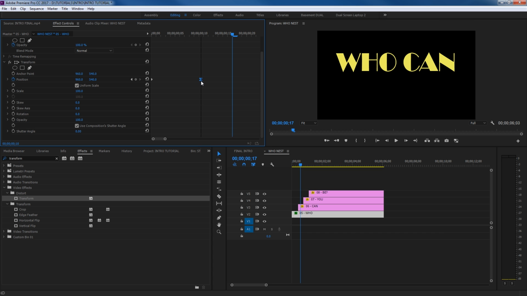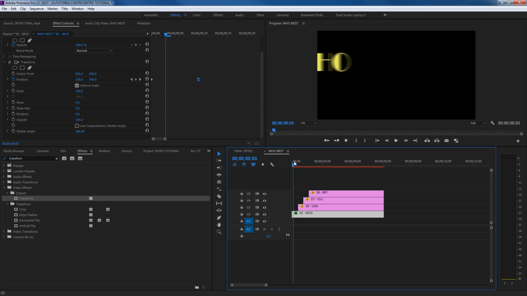Let's make that actually about 10 frames out. Right there's 10 frames out. And I'm going to scroll down to the bottom here. I'm going to uncheck Use Composition Shutter Angle. We're going to change our shutter angle, or what is also considered shutter speed, to 180 degrees, which is half exposure time. Hit Enter, and now look what happens as it starts to move out. It has a natural motion blur here. Comes to a stop. There you go.